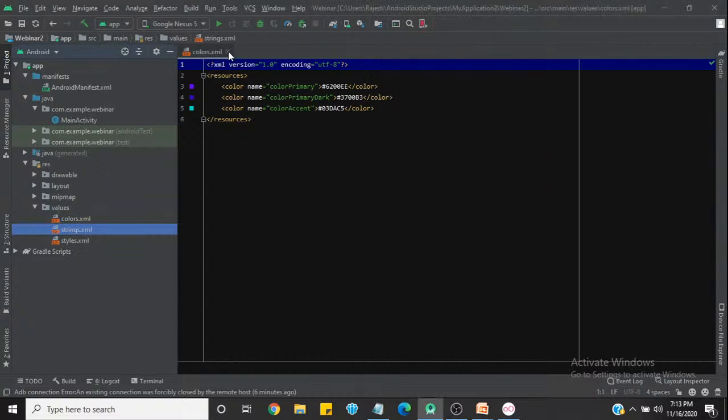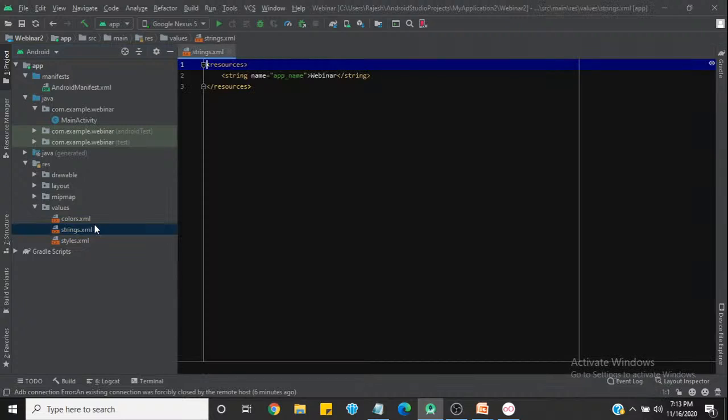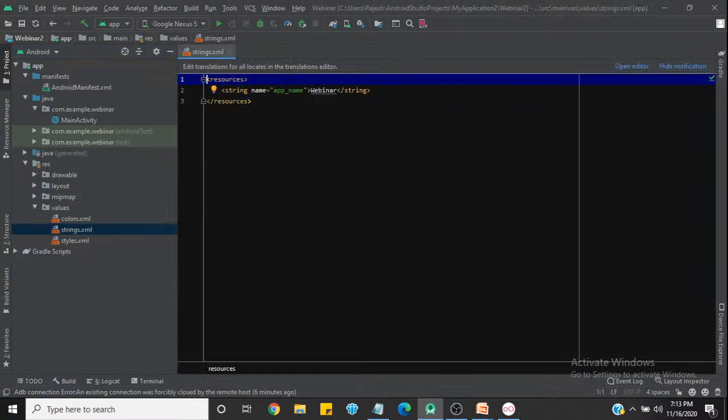Then there is strings.xml. Let's open this. In strings.xml you have all your strings, like if you want to write something in your Android Studio. Android Studio doesn't like hard-coded text. For that, you can create strings. So let me show you how to create a string.